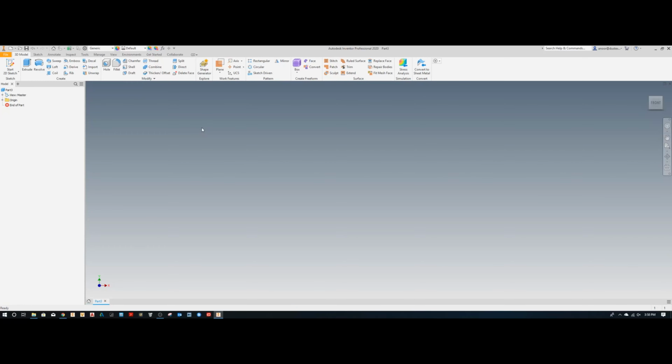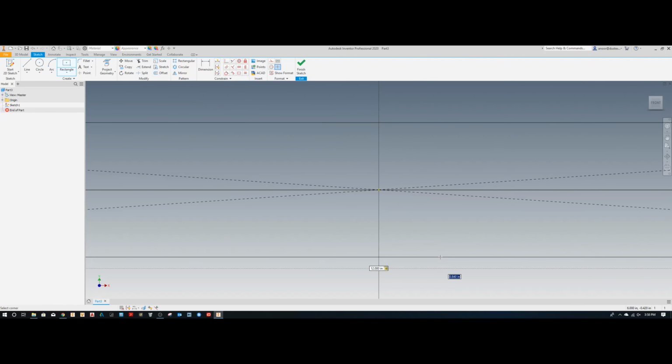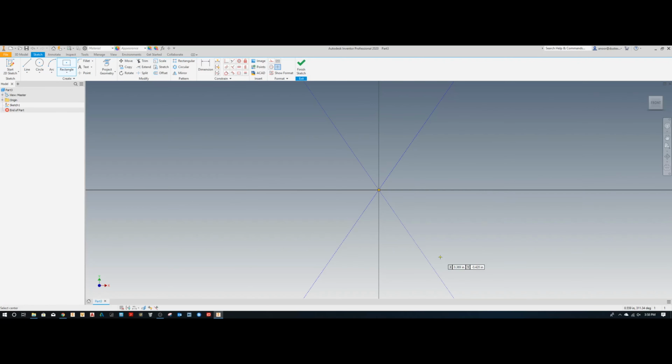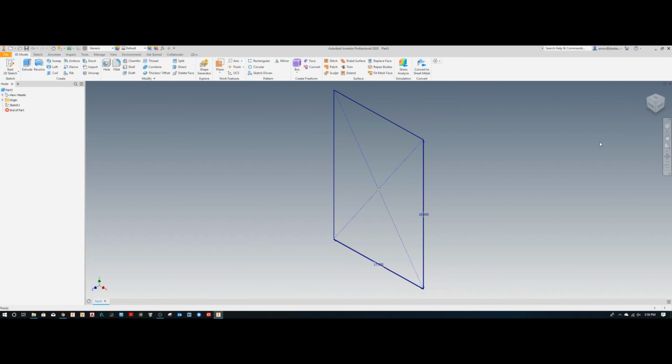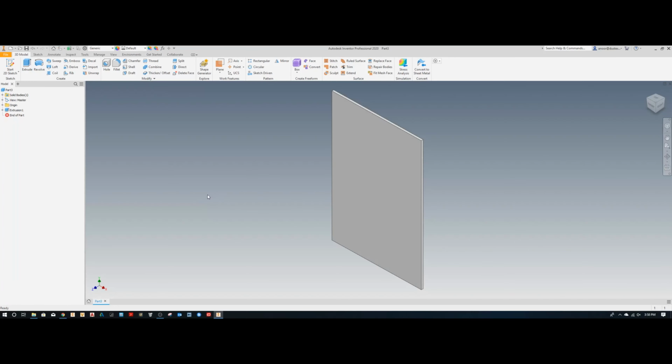But to begin, let's just real briefly create a plate. Why not? Let's say it's 12 by 18, and it's 1/4 of an inch. There we go. And I'm using the brand new Autodesk Inventor Professional 2020.